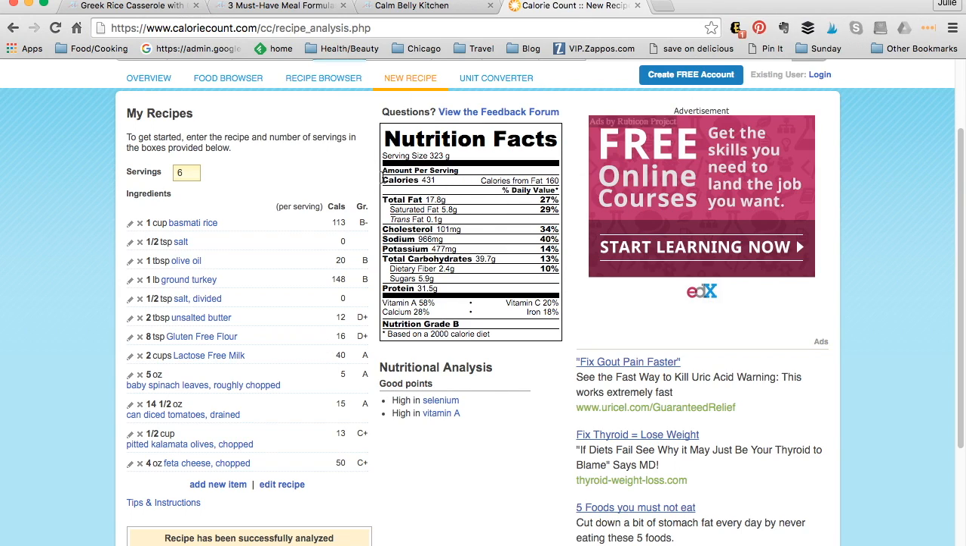So 431 calories per serving. That's great. That's a good number for a healthy dinner if you're watching calories. Almost 18 grams of fat. That's a totally reasonable amount. The sodium is a little high, 966, but with salt, you can always just salt it to your taste. You can do whatever you want with that. And we've got 31 grams of protein. That's awesome.